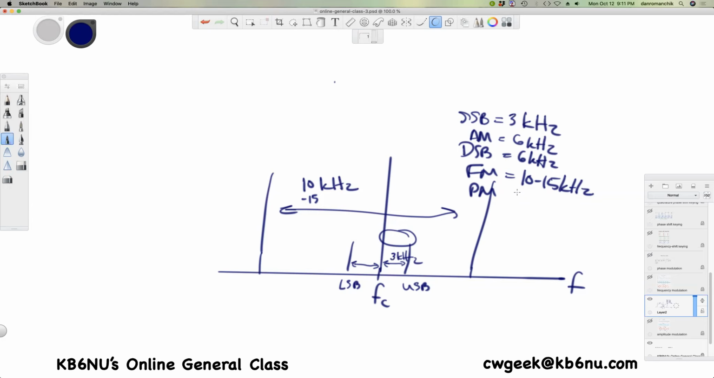And why is this important? In HF, the only band you can use FM on is 10 meters. And why is that? Because on 10 meters we have a bandwidth of 1.7 megahertz, so we can fit some FM signals in there. And normally it's above 29 megahertz where you'll find FM.